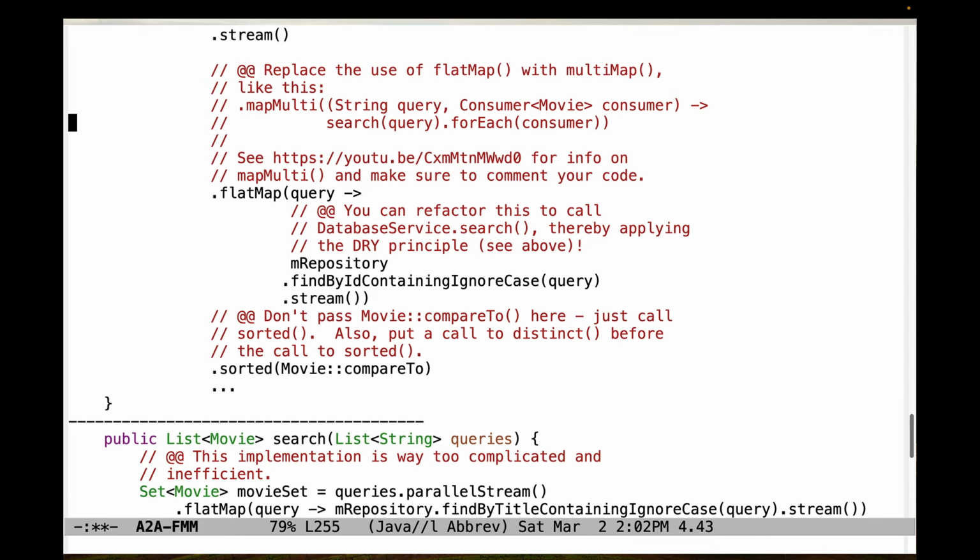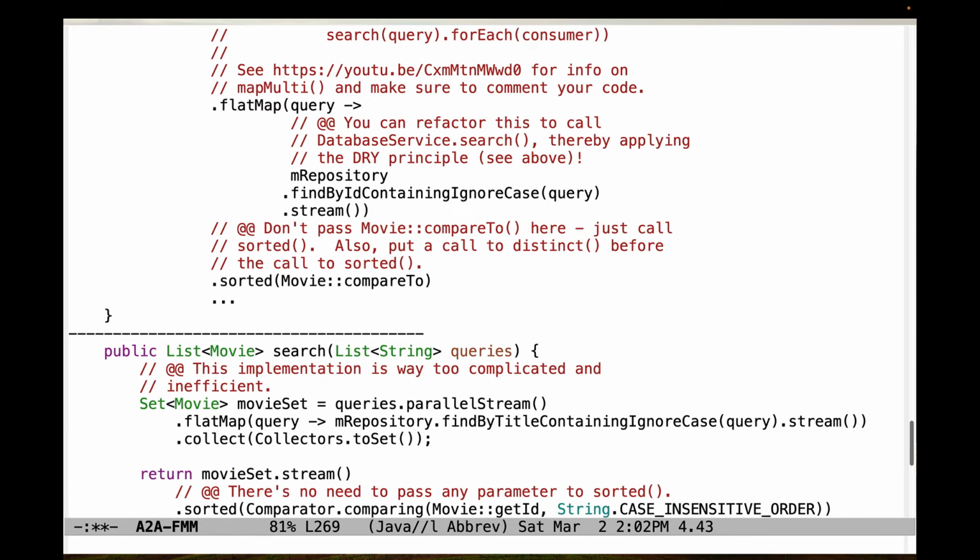And you'll notice that that's in fact what I did up here. Also, there's no need to pass any parameter to sorted. Just make it a call with no parameters. And of course, that'll only work if you implement the Movies class methods correctly, which you should be doing. And make sure you have a call to distinct before you call sorted. You can do it the other way around too, but you need both distinct and sorted.